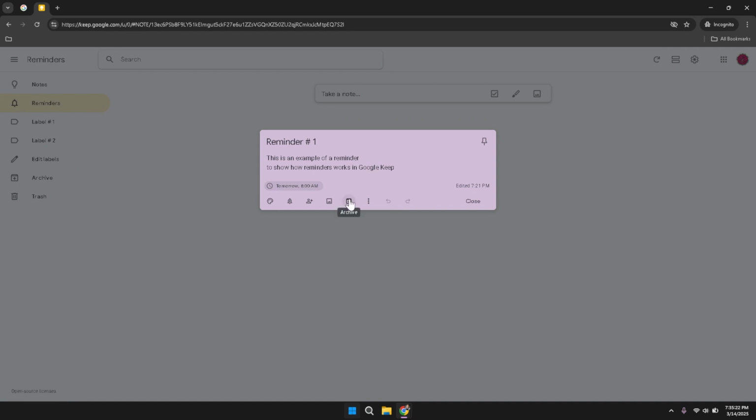The More option within a note opens up a range of additional actions and settings that allow you to further customize and manage your notes. These options include making a copy of the note, which is useful if you want to duplicate information for use in another context. Permanently deleting the note from the trash can be done through the More options, providing a straightforward way to remove unwanted notes entirely from your account.